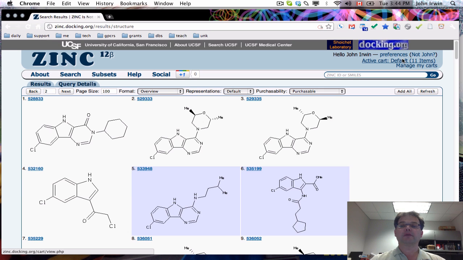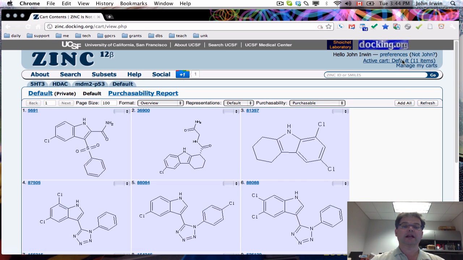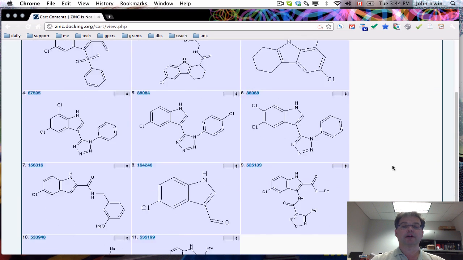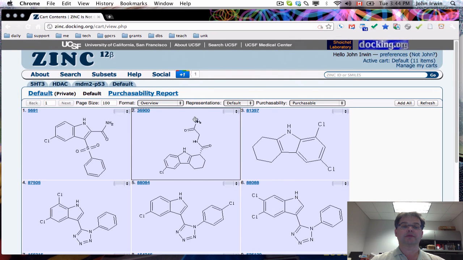Okay, so we've got 11 molecules in our shopping cart. And so now when we click on it, now you can see the molecules in the shopping cart. There they are, all 11 molecules that we picked.